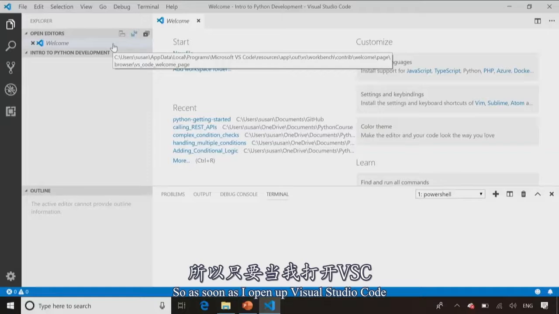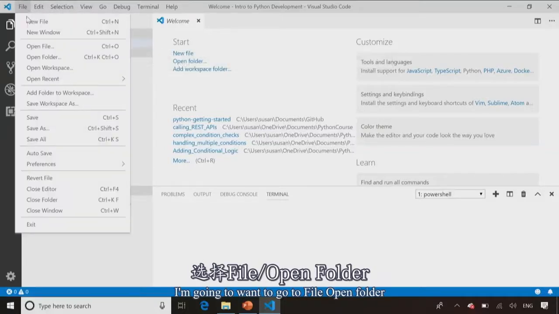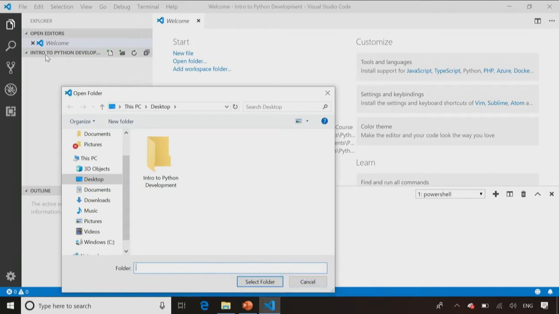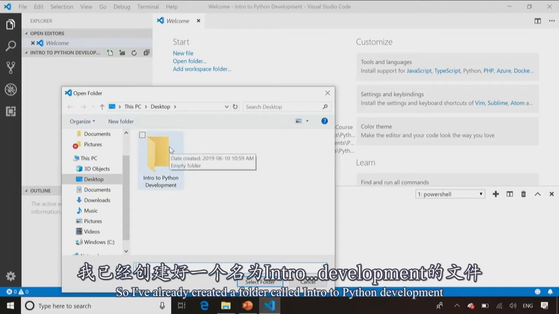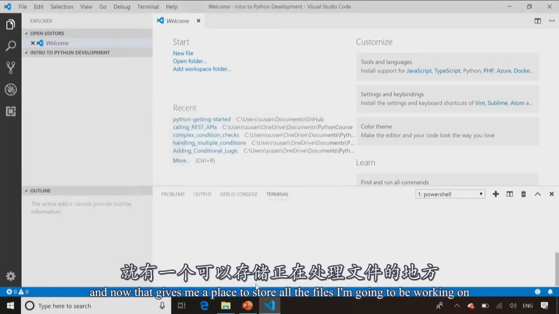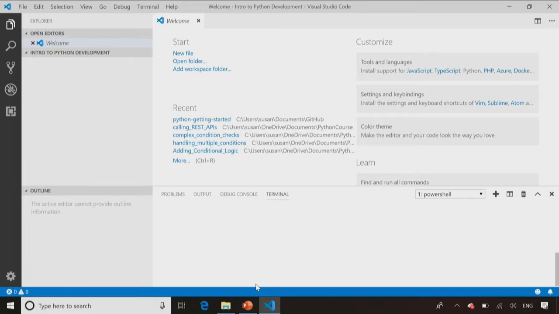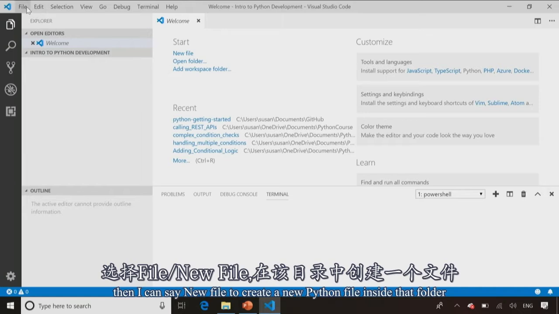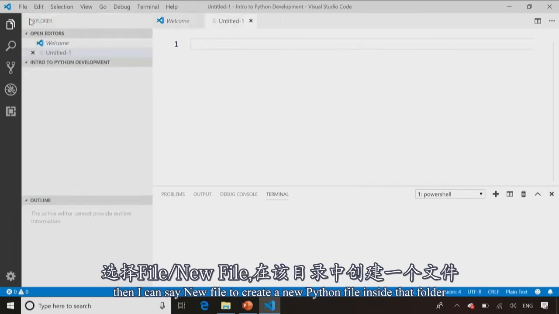So I've already gone ahead and created a folder. As soon as I open up Visual Studio Code, I'm going to want to go to File, Open Folder, and open up that folder that I've pre-created. It's called Intro to Python Development. I'm going to open that folder now, and that gives me a place to store all the files I'm going to be working on. Once I've got that folder open and I can see the folder name listed over here on the left, I can say File, New File to create a new Python file inside that folder.